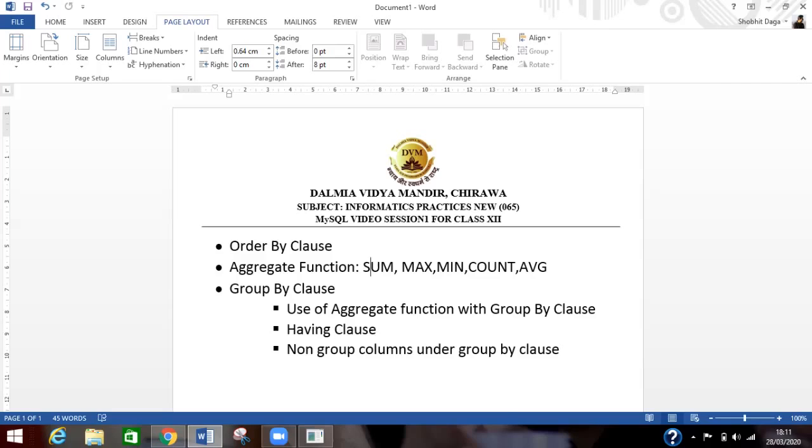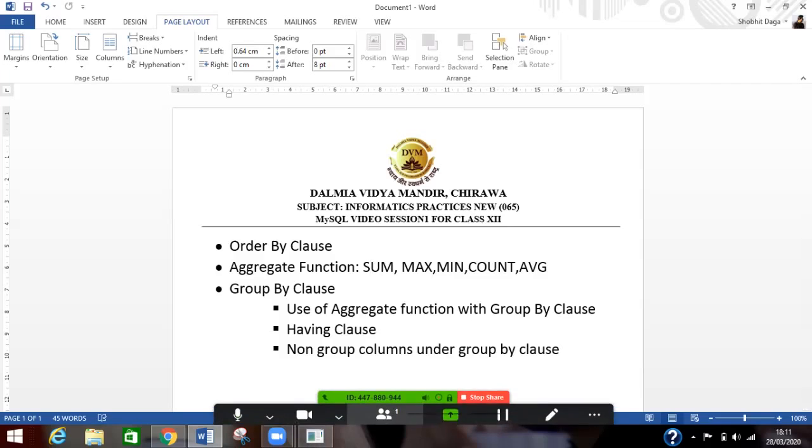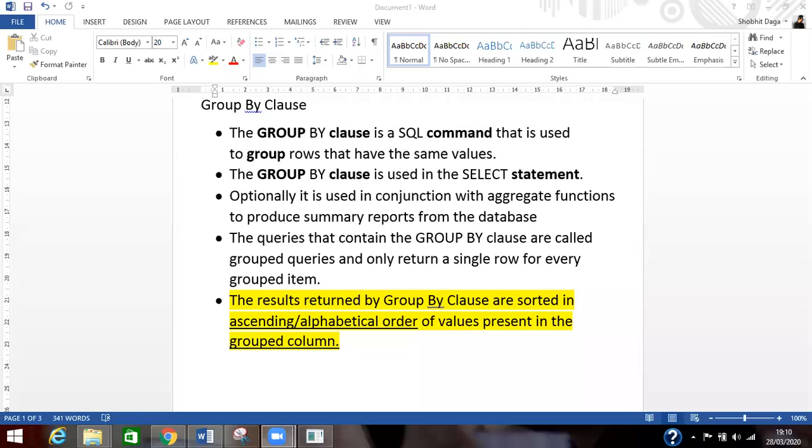So group by clause is having about three different topics or three major chunks that need to be studied. One is the use of aggregate functions along with group by clause. The second one being having clause, and the third one being non-group columns under the group by clause. So let us first go through what actually group by clause itself is. So students, let's start with our first topic, that is the group by clause.